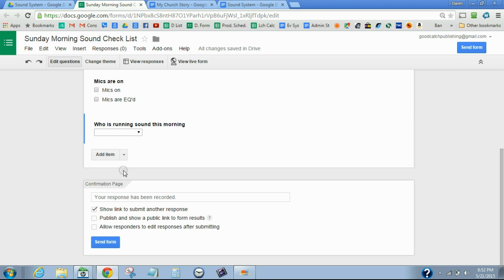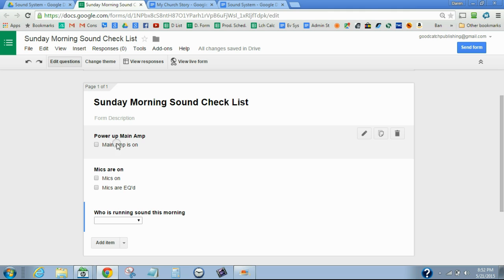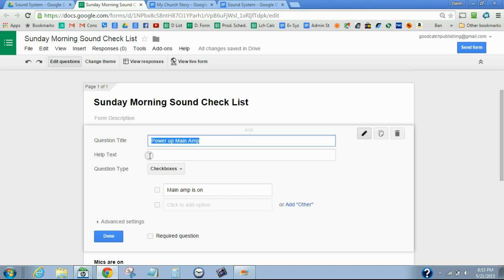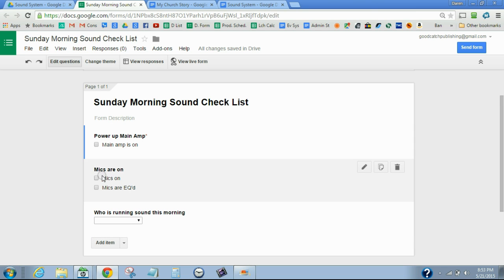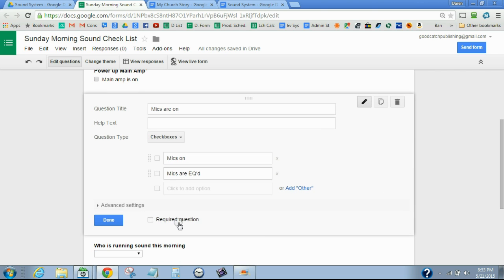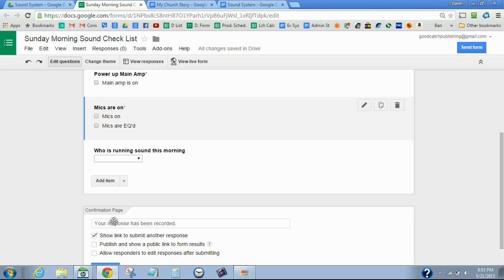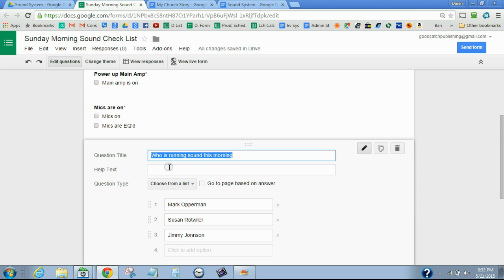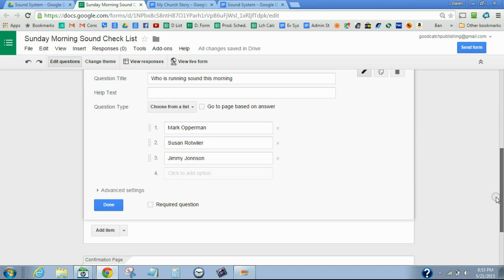Okay, so I ask this about every question. Is this a mandatory thing? If it's a mandatory thing, then I don't want them to be able to submit this form without having done it. So I click power up the main amp. That's obviously a super important thing. Mics are on. That's a super important thing. So I'm going to click on that one, and I'm going to check required question. And that means they cannot submit the form without filling in that question. Who's running sound? Super important thing to know. I want to know who to talk to about any problems that were going on. Bam, I can hit that one and it's done.